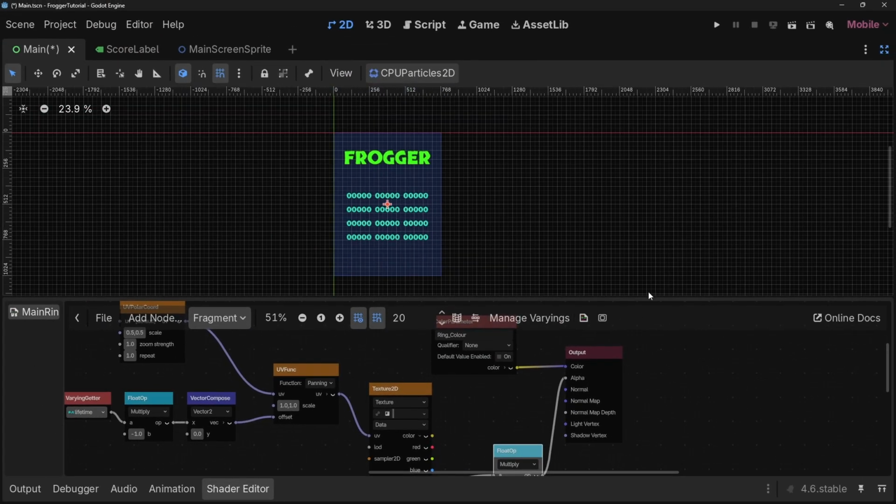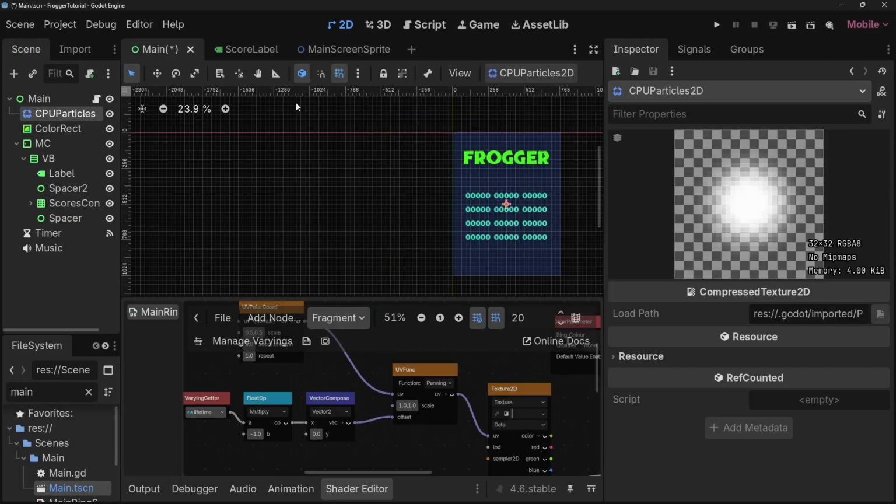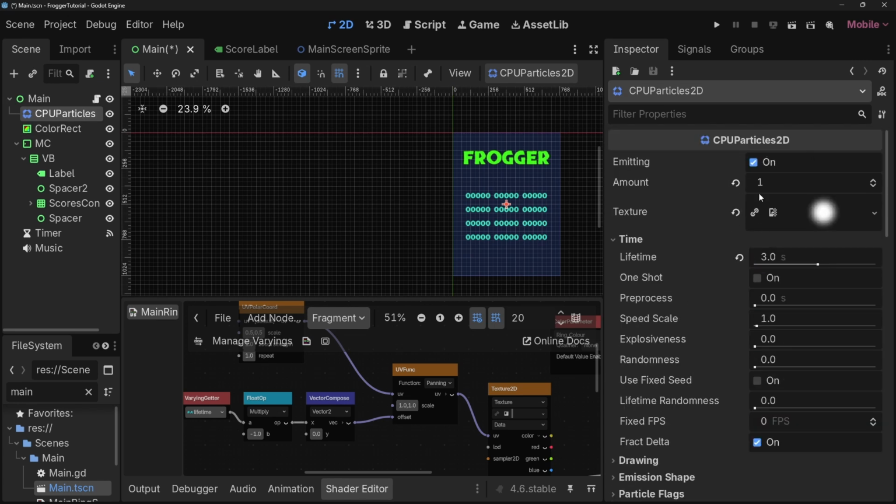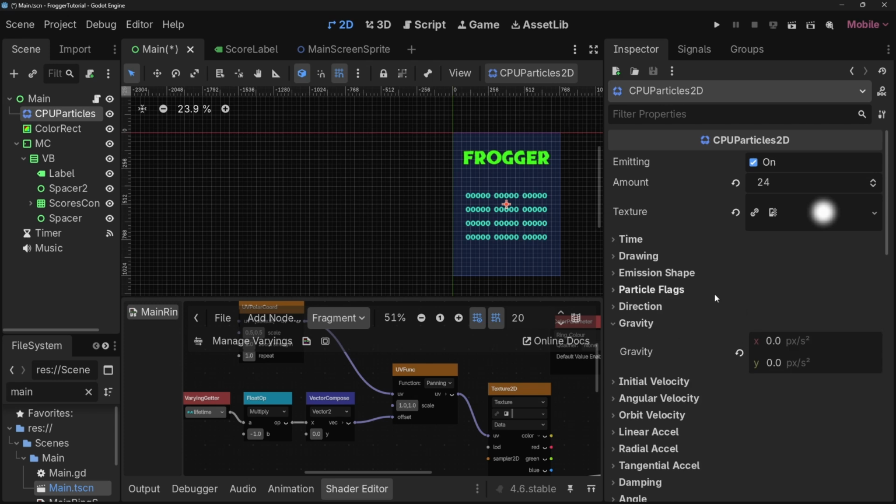So I'm going to zoom out and then come back out of distraction free mode and then select our CPU particles so we can start selecting some of the options up here. So the first thing we want to do is change the amount here, maybe to 24. That might be too many, but we'll emit 24 of these. And let's drop the lifetime down to 1 second as well. We don't need any explosiveness or anything like that. I'd like them to be evenly spawned over the lifetime. So we've got 24 of them at 1 second of lifetime.